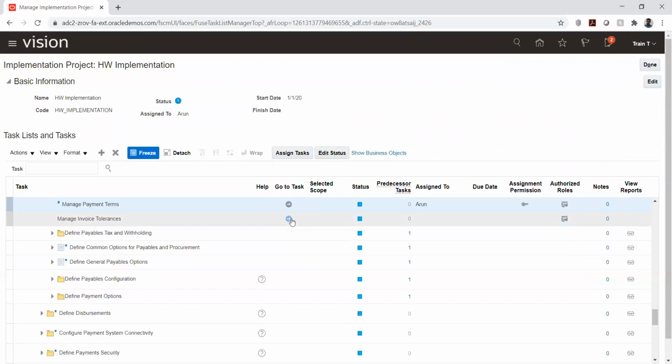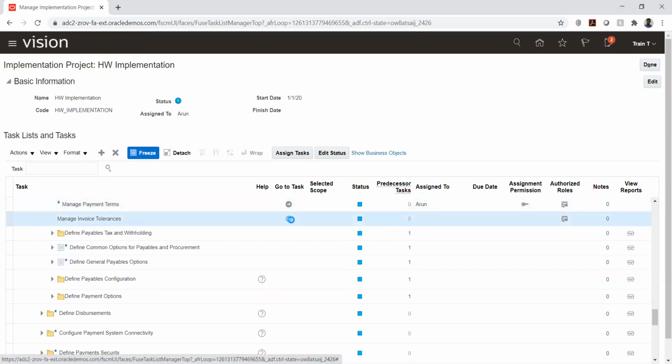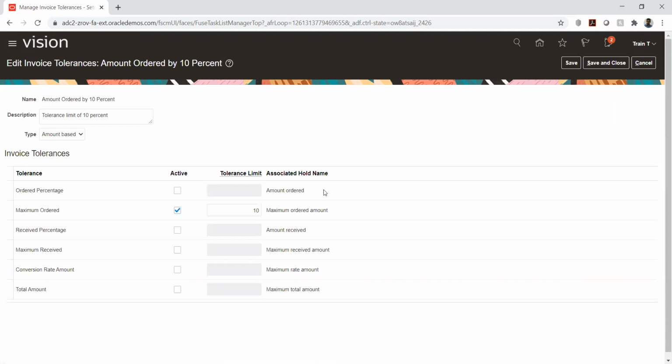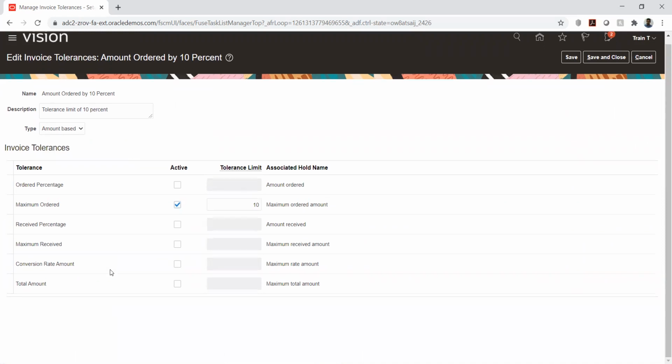So the next option that we have is the tolerance. This will not be used by all the companies. If we want to set it up, we can set it up. So this is an optional setup. If you see, manage invoice tolerance will be optional. But setup-wise, I'll just explain it. Here we can do it either by amount or by quantity. This will be mostly for PO invoices. For non-PO invoices, we will not have these tolerance limits set up.